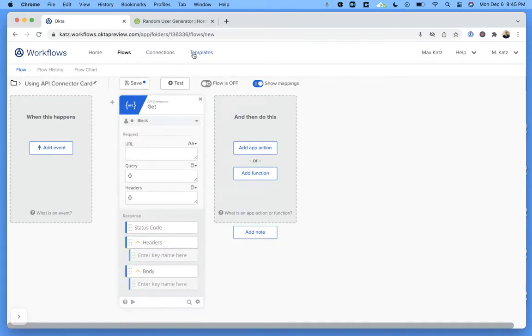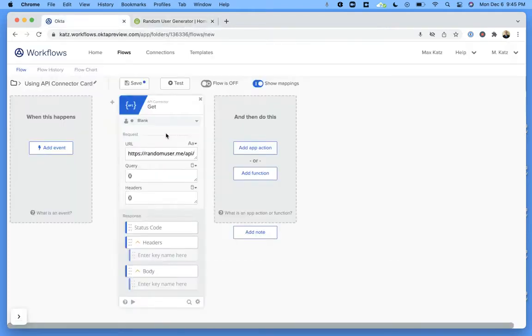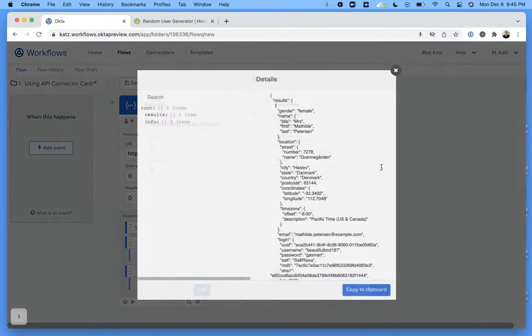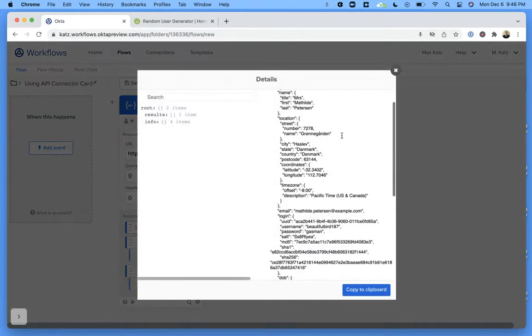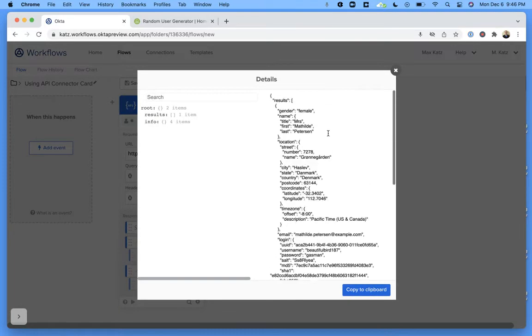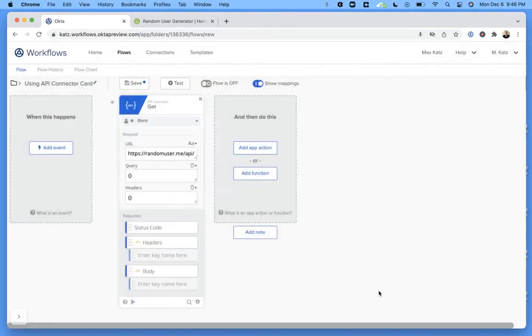But to start, we need to get the URL. So let's get the URL. So in how to use, I'm going to copy this here. All right, and then we can test right away. And here we go. We get one user here. So you can see results, one user. All right, so we just called an external API from a workflow.